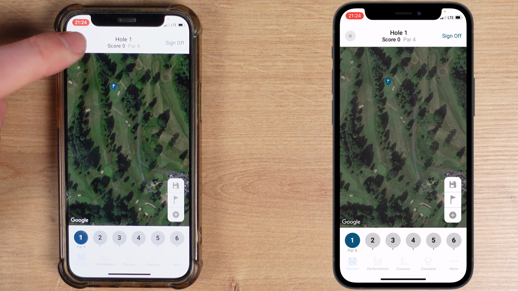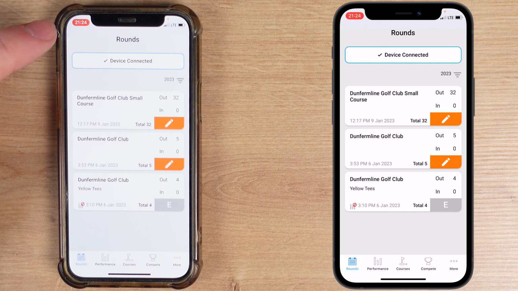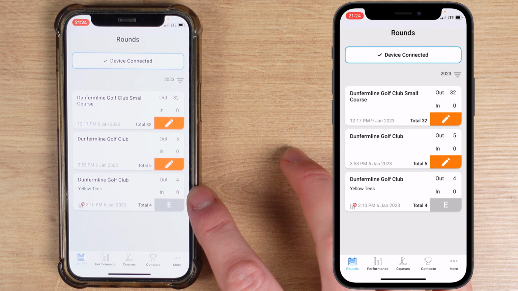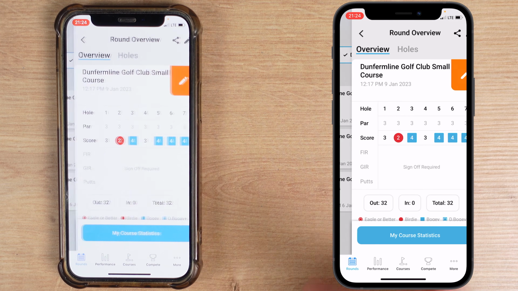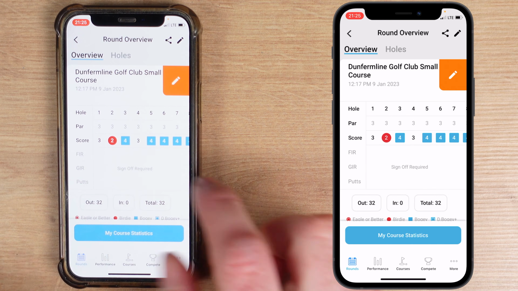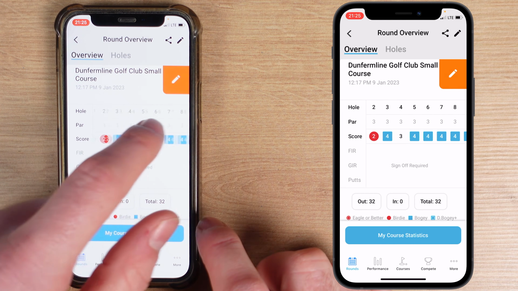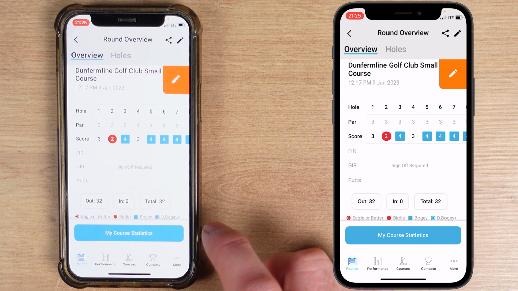Let me just exit this just for now though, and we'll go back to this view here because we're now going to take a look at how to properly edit our round. Rather than using this round here, which doesn't really have much data in it, I'm going to go to this round at the top, and you'll see I've played a few more holes on this one. So we've got at least 9 holes here.